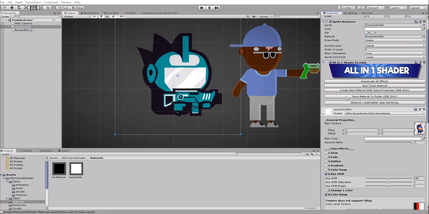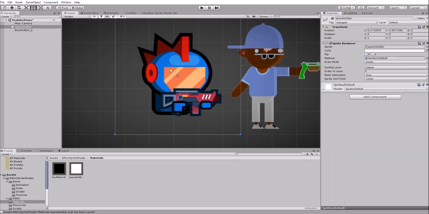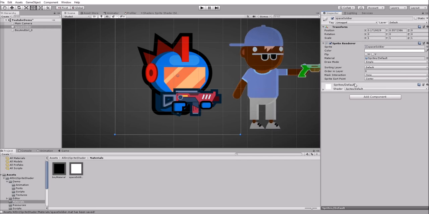And finally we have the remove component and material button. So if we press this button, the sprite will go back to the default shader, and that's it. So see you in the next video. It will be a very important one since we'll learn how to import the sprite so all the effects get displayed correctly.